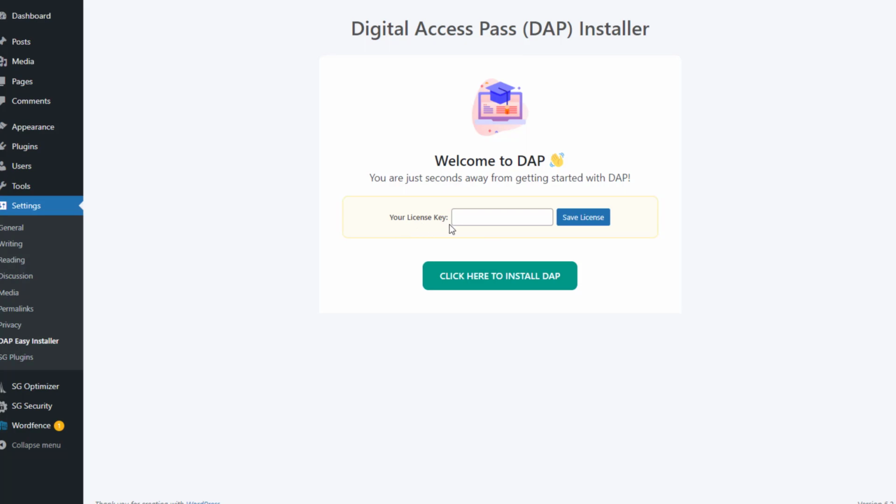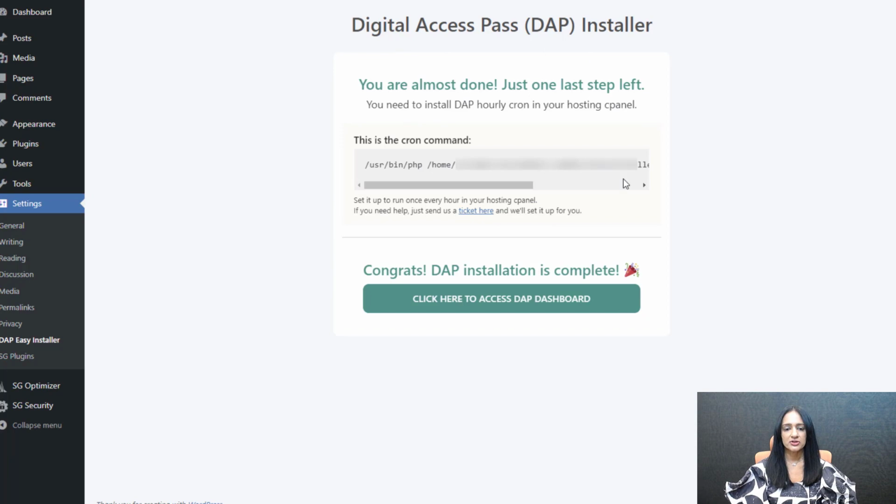Enter your license key here. This is the license key you got from the members area on the DAP site. Enter that here and click on Save License. That's it. Your license is saved. It's accepted. If it's not the correct license, it will let you know here. The next step is to click on the button that says click here to install DAP. It will take a few seconds to complete the installation. All right, you can see DAP installation is complete.